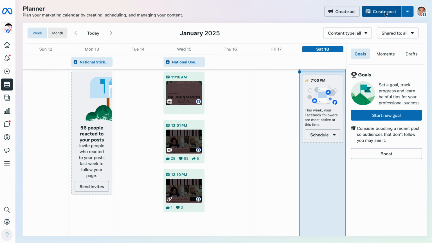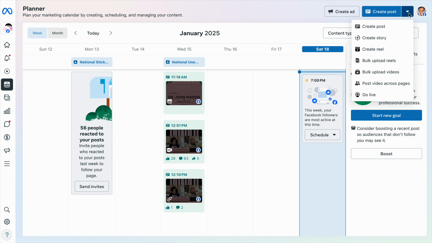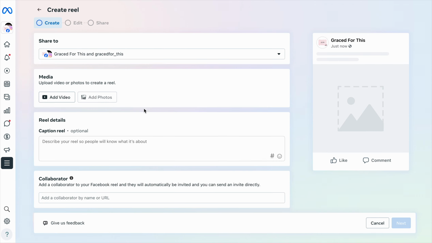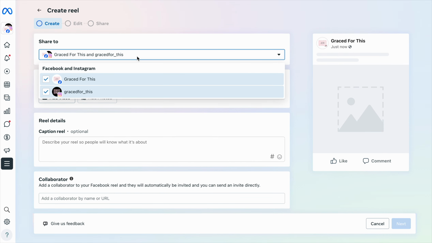Since we are posting a vertical video, we have to do it a little different. Don't click create post. You're going to click the little triangle next to it. And once you click that triangle, there's an option for create reel. It takes you back over to the same exact place that we were just in a moment ago when we were scheduling a regular post. And you do it the same exact way.